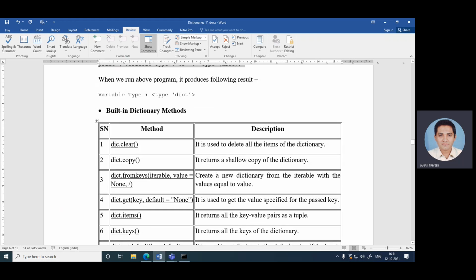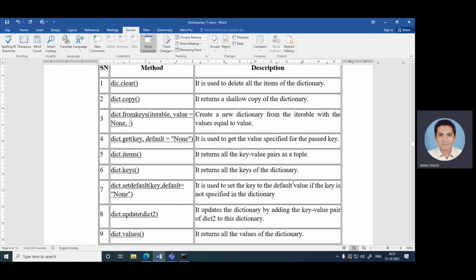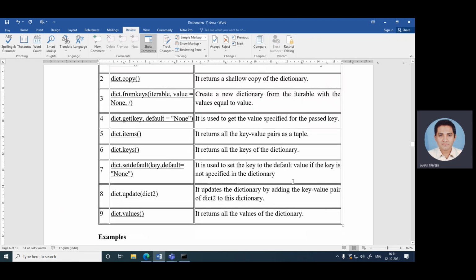Now next we discuss built-in dictionary methods. First, dict.clear. It is used to delete all the items in the dictionary. Then dict.copy. It returns a shallow copy of the dictionary. Then dict.fromkeys, that creates a new dictionary from the iterable with the values equal to value. Then dict.get. It is used to get the value specified for the passed key.